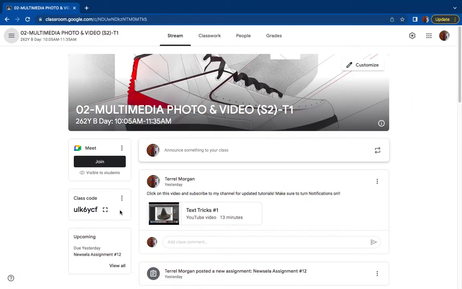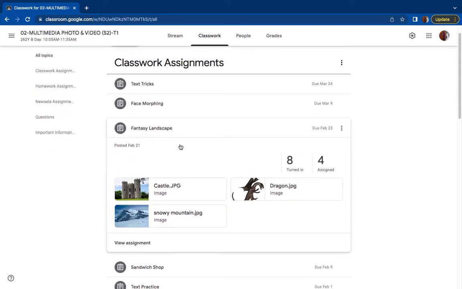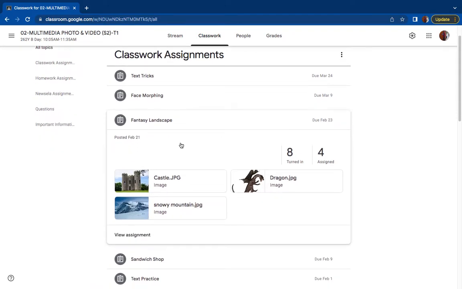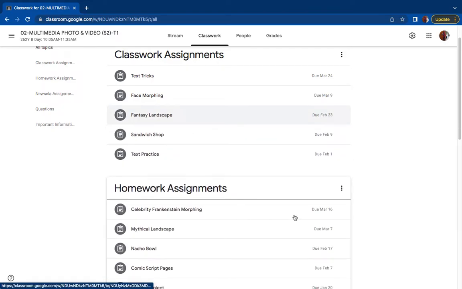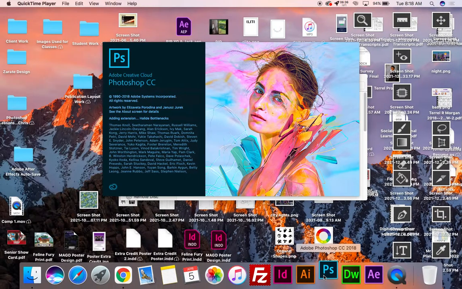So this next video that we'll be talking about will be our fantasy landscape, which as you guys can see here, we have 3 images that you guys should have downloaded, which is the castle, the snowy mountain, and the dragon photo. So once you guys have that downloaded, we're going to go over to Photoshop, open up Photoshop, let that load up for a second.